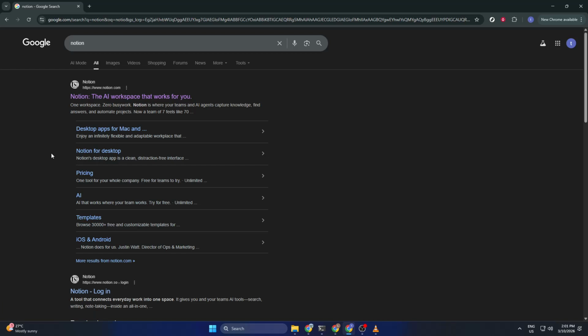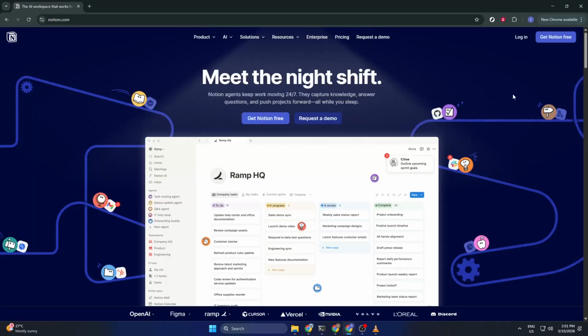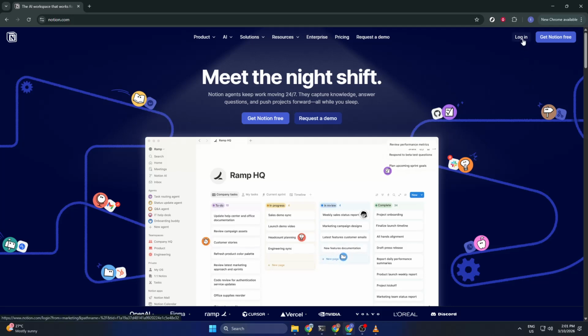Start by opening your web browser and heading to Google. In the search bar, type Notion and press Enter. You'll see a list of results. Look for the official result titled Notion, the AI workspace that works for you. This is the trusted link that takes you straight to the Notion website. It's a good habit to double-check you're on the official domain before clicking, so you avoid any lookalike pages. Click that result to open Notion.